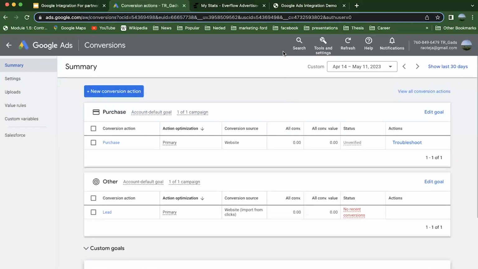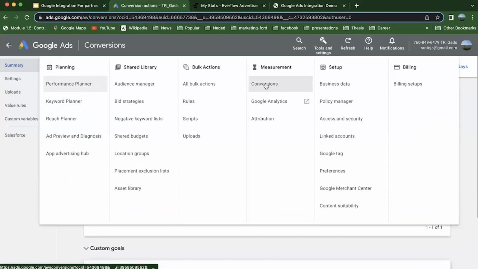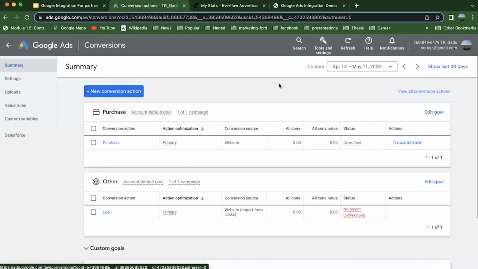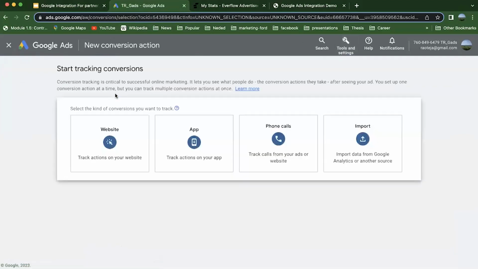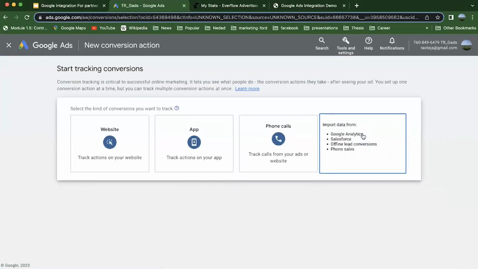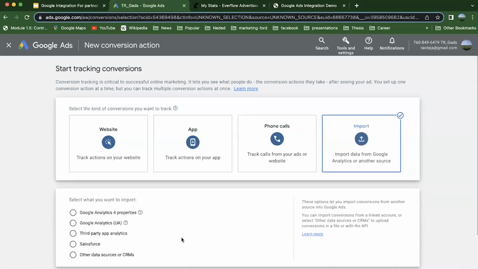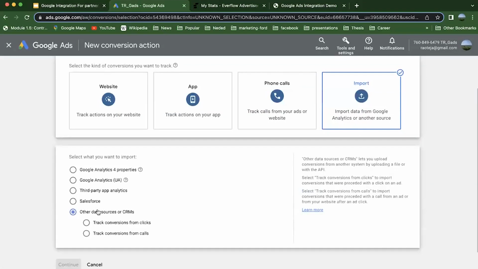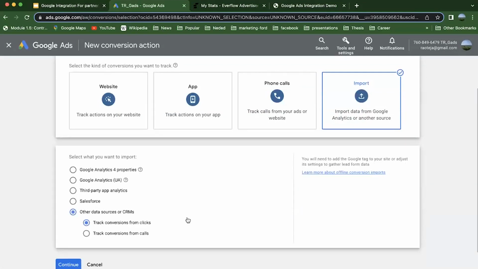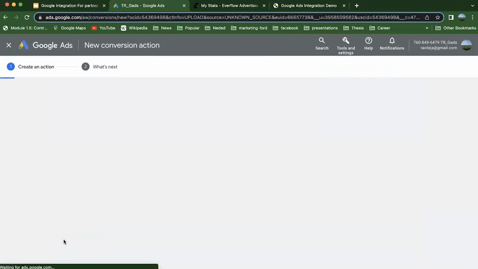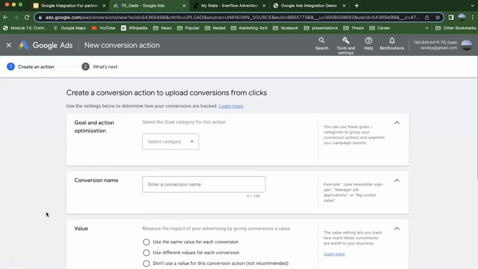Essentially, what we want to do is go into this tools and settings section and conversion section here. This is the Google Ads conversion overview. Here is where you have to set up your conversions before you do the integration in Everflow. You want to add a new conversion action. You want to say it's an import, so it's coming in through a data source like this, and it's coming from clicks. Once you hit continue, you can define what this action is.